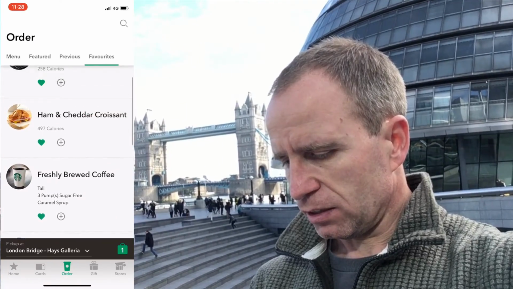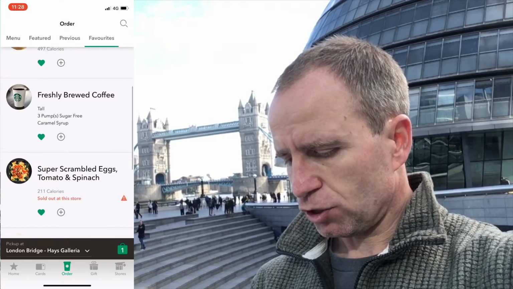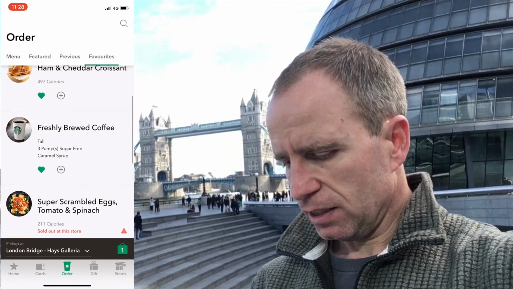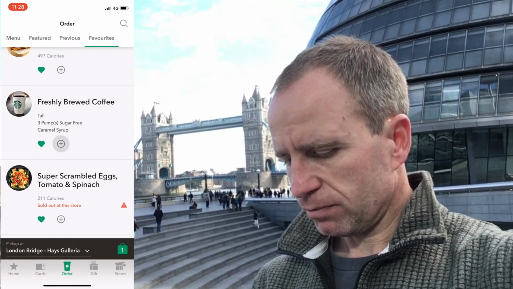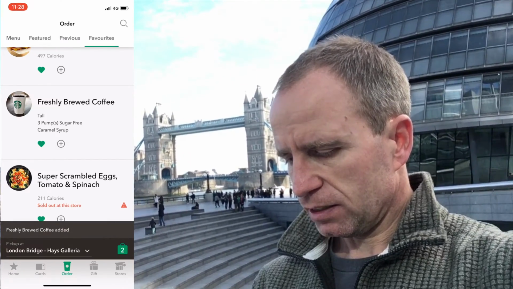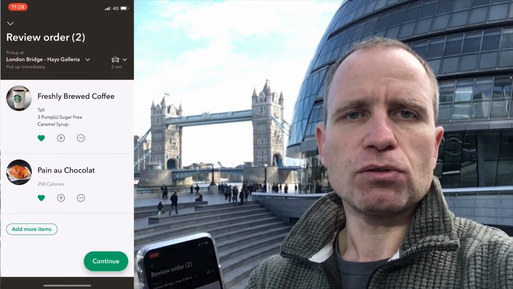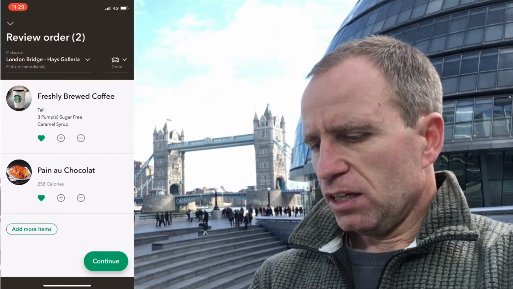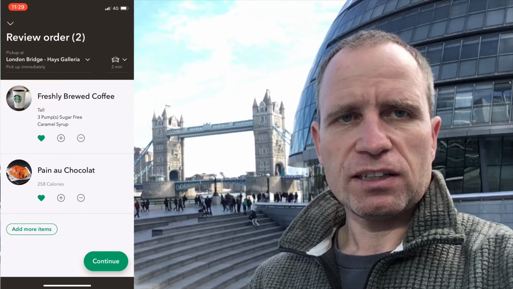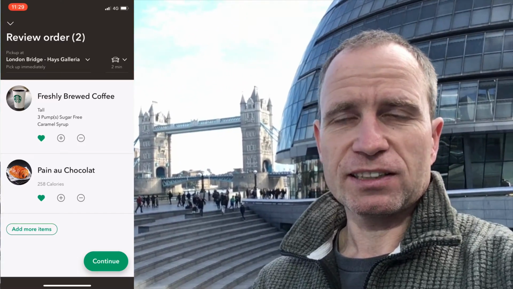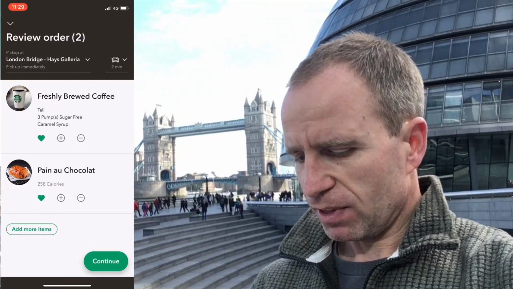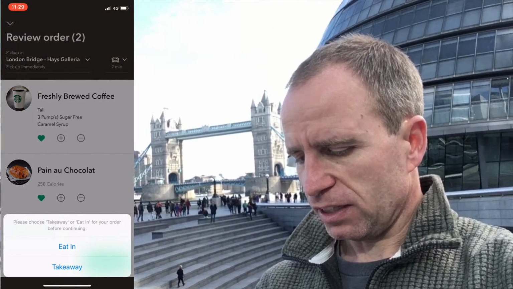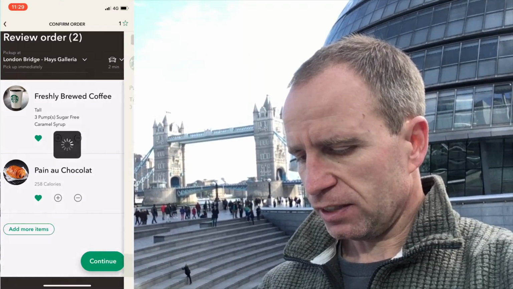So I will add the plain or chocolate croissant, and then freshly brewed coffee. You go to your order. It looks like this. You can of course modify it. You can add toppings or any other things. You click continue. You will choose take in or take away. I will choose take away.